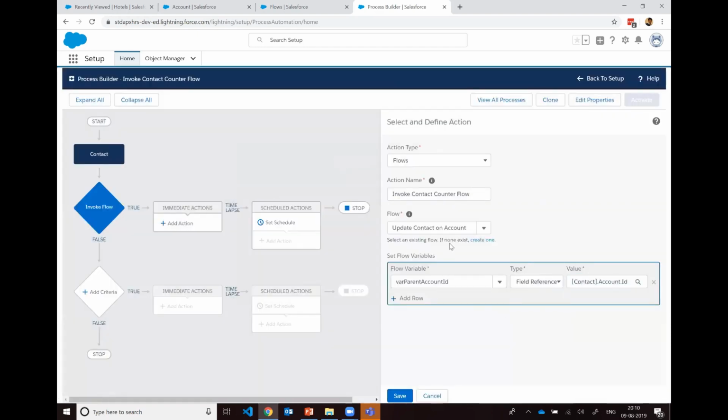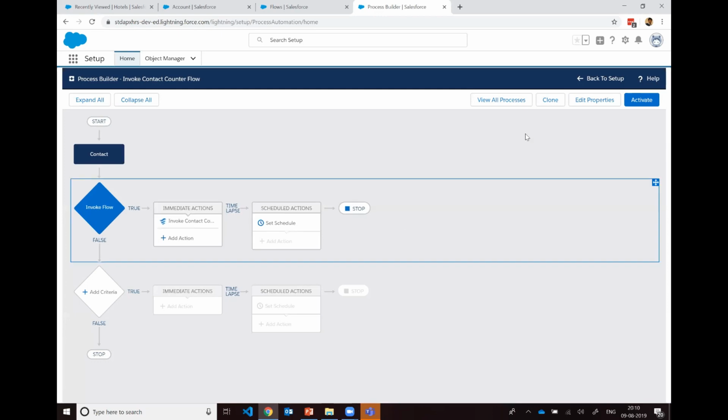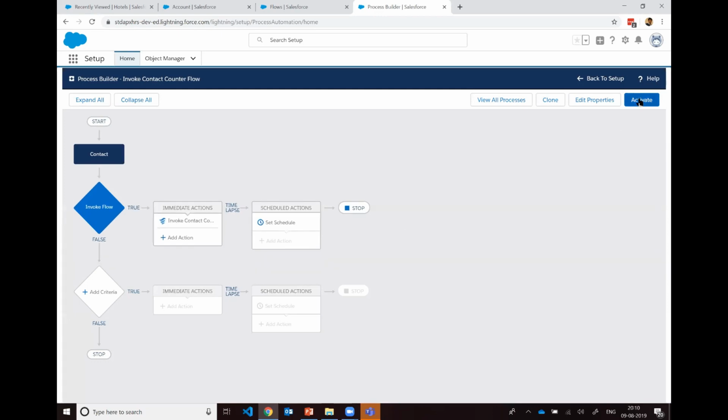So what I'm telling the flow is, hey, when this particular process builder executes, call this particular flow which says contact on account, and set the flow variable within this particular flow to a value of the current contact's account ID record. Okay, and I'm going to say save. Simply say save.